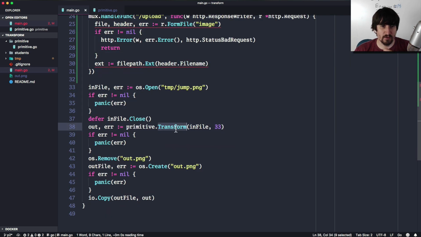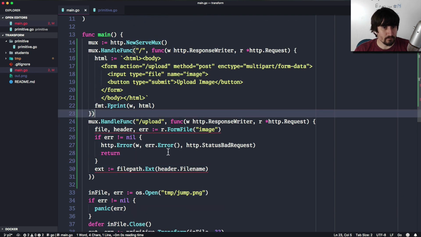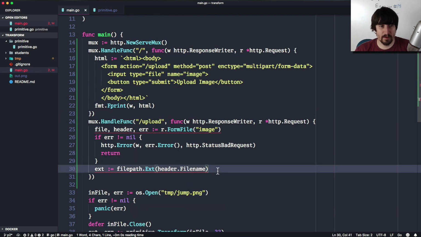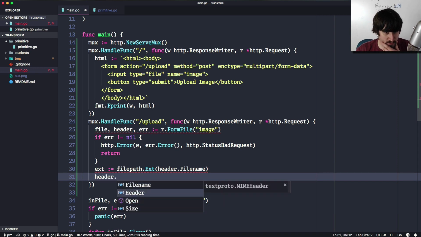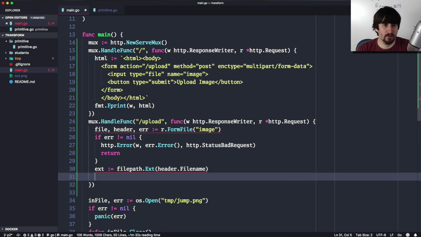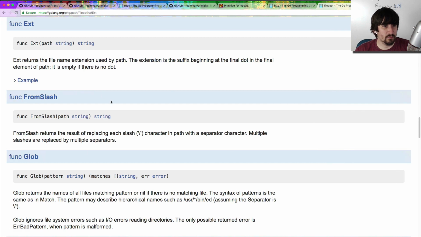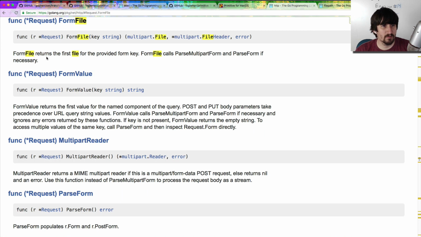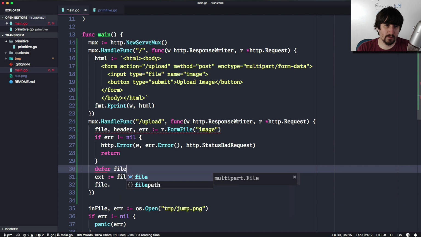Because we mentioned here transform file only works for PNGs. Eventually we're going to need to pass in whatever that extension is. So I'm just going to go and grab it because I know we can get it here. And then, is there anything else on header that looks useful? Not really. Open's not going to be useful because we already have a file that's open. Okay, so we'll do file dot. I'm going to guess that we should probably close this at some point, but it doesn't really say here. Shouldn't hurt to defer it, so we'll just do defer file.Close.